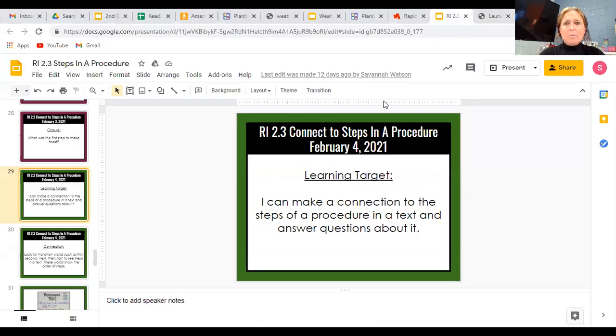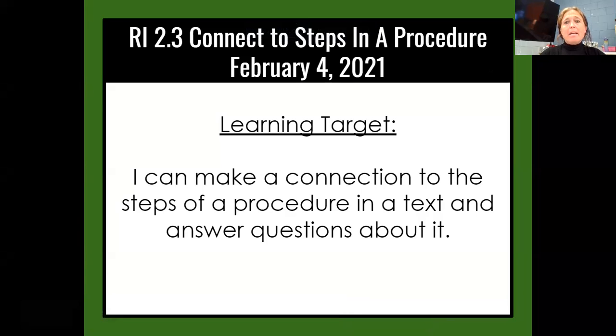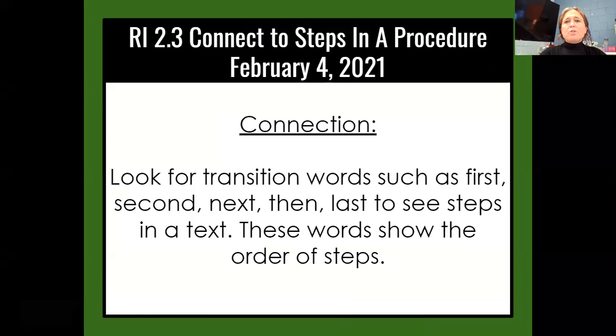All right, so we are continuing our conversation of reading about steps in a procedure. Our learning target today is: I can make a connection to the steps of a procedure in a text and answer the questions about it. Look for transition words such as first, second, next, then, last to see steps in a text. If you remember, as we've been working on this, I have been pointing out these transition words in the text.